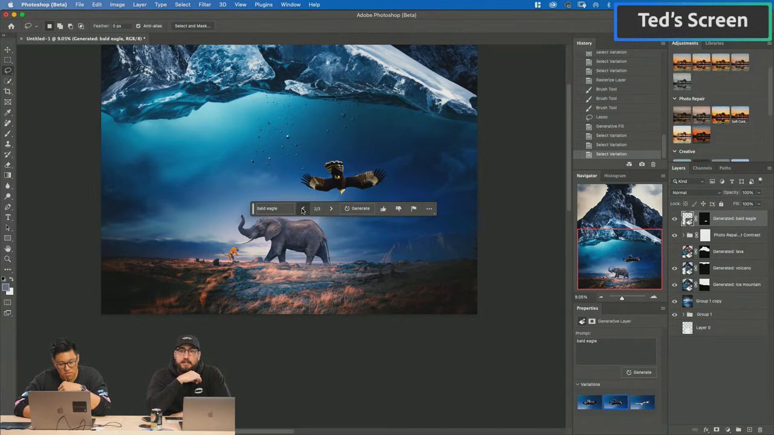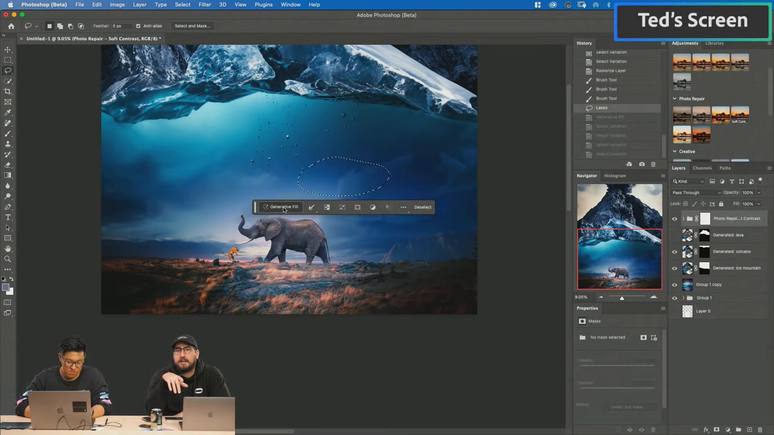Because our composite is so crazy, the perspectives are just losing their mind. It's like, where's the sky? The sky is the ground, and then there's a mountain, and then there's more ground. What do we do here?